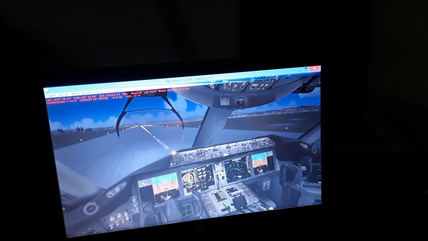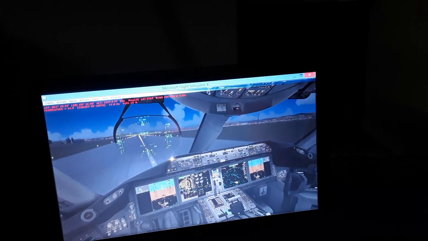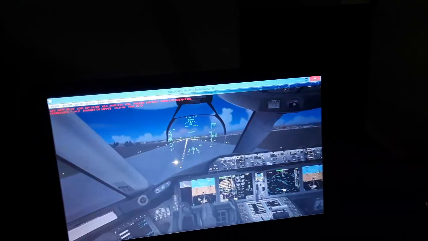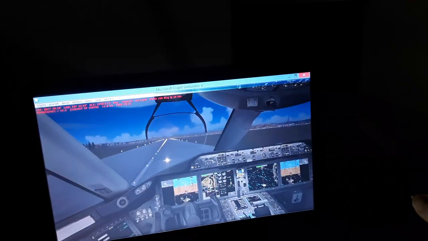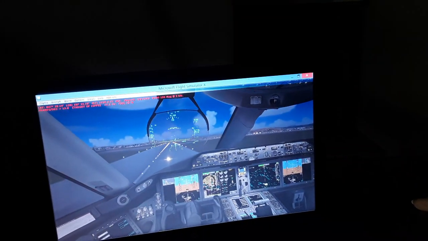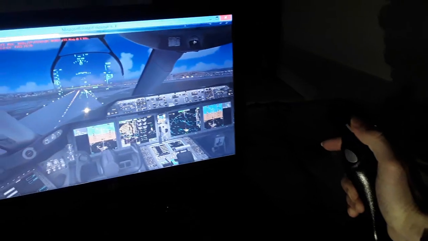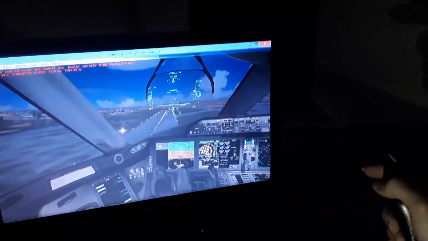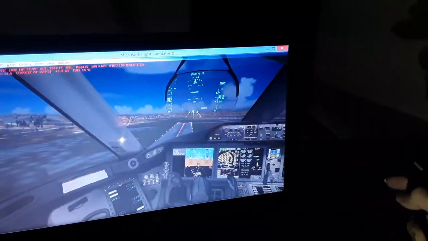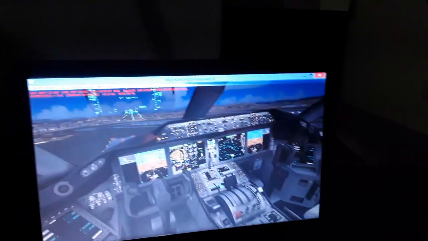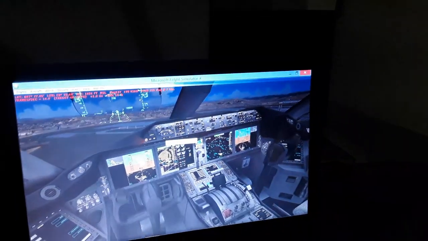110, 120, 130, V1, we rotate over here, as you can see. So we pitch up 9 degrees for rotation, for takeoff, to avoid the tail strike. Don't pitch too much, more than 9 or 10 degrees.